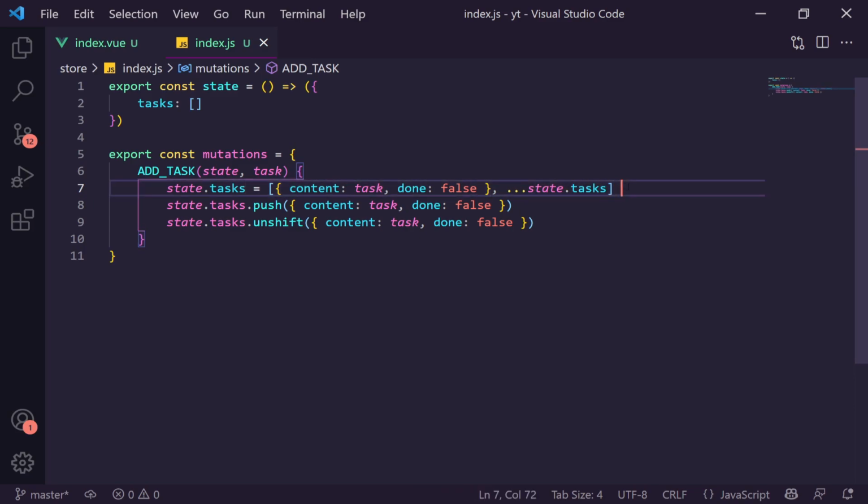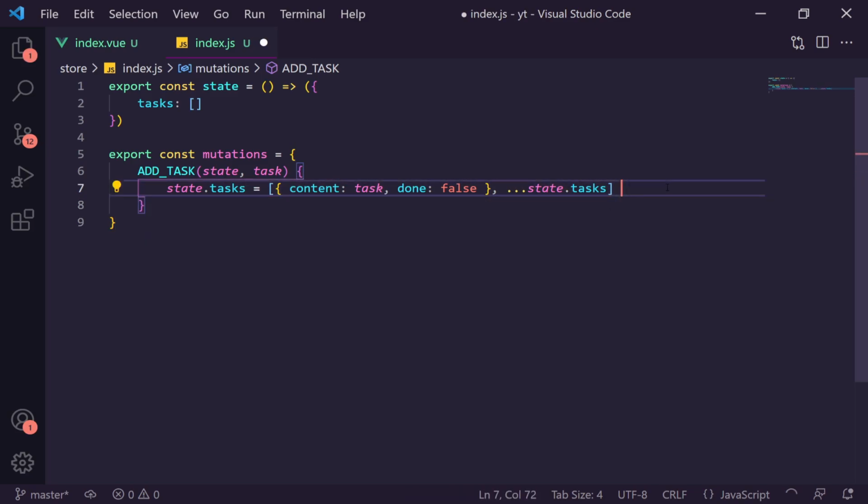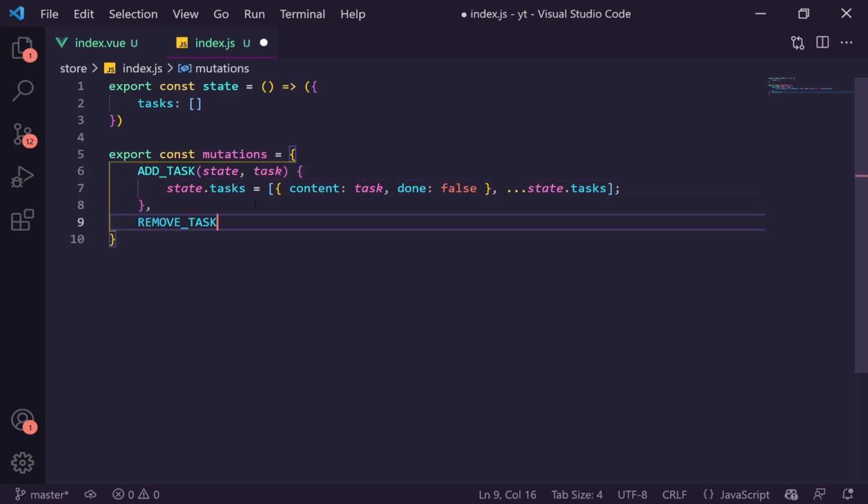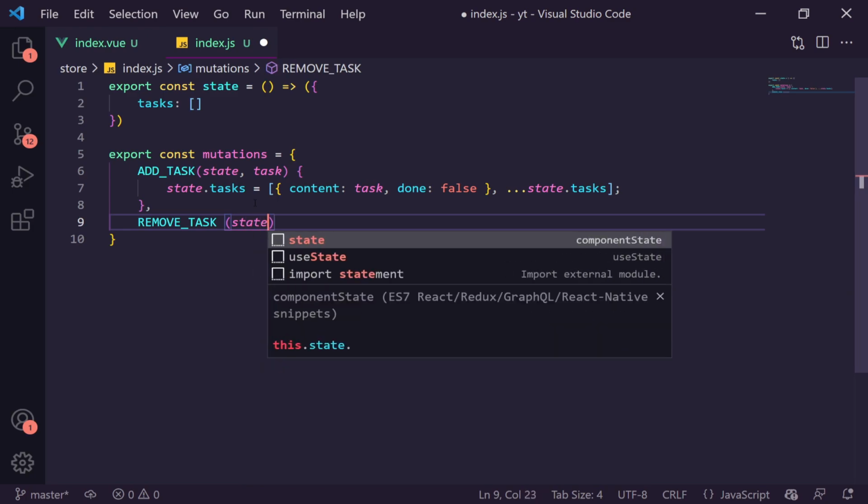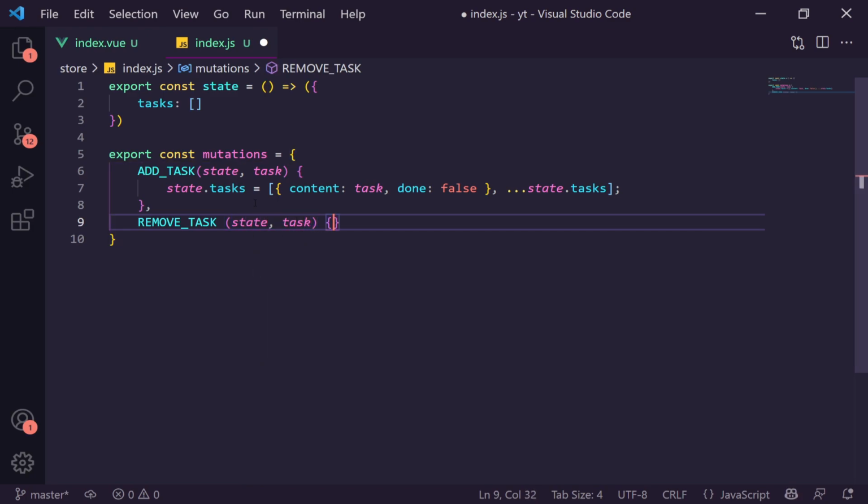But we're going to use this here because it makes more sense to me. So let's get rid of that, and there we go. That's our state.task. The other one we're going to need is removeTask, which is obviously going to remove a task. So we're going to pass through the task.